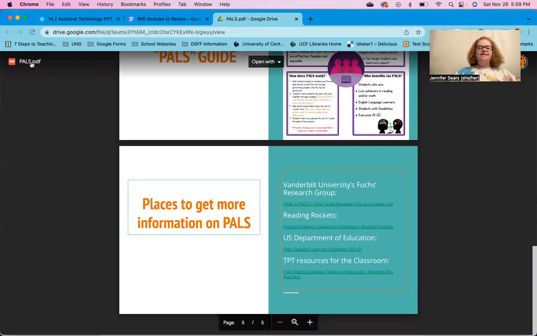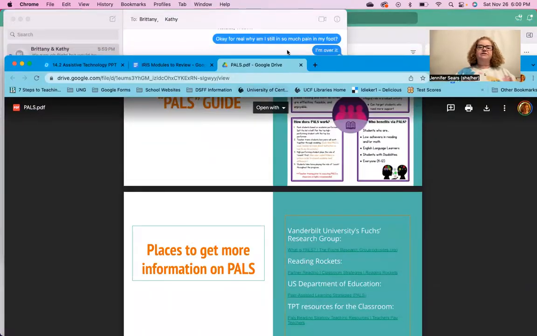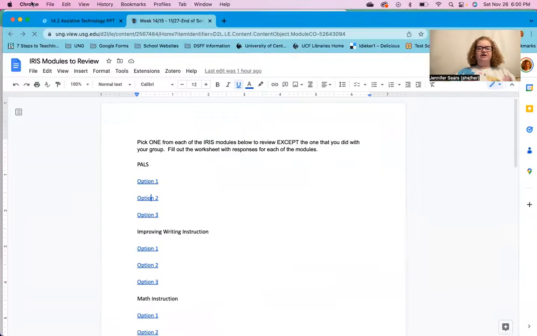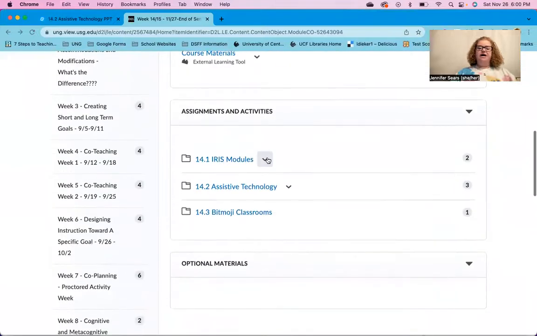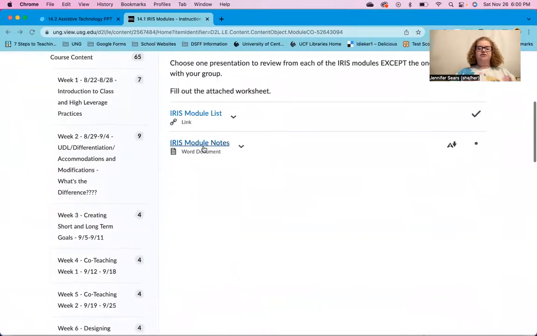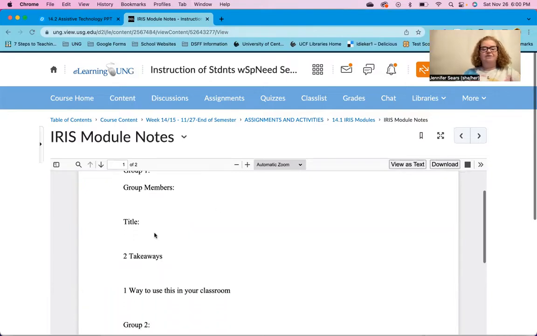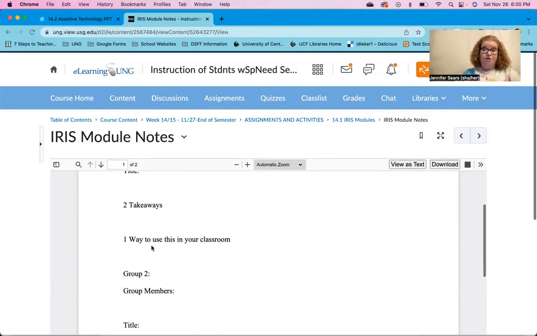As I mentioned before, you are going to have a worksheet to fill out. So I've included the worksheet here for you under the IRIS modules. Here's the worksheet. And really, it's just taking notes on what you have reviewed. You're going to say for the group, what was their topic, who were the group members, what was the title, 2 takeaways, and 1 way you would use it in your classroom. Easy peasy. You're going to do this 5 times for the 5 other ones that you did not do already.